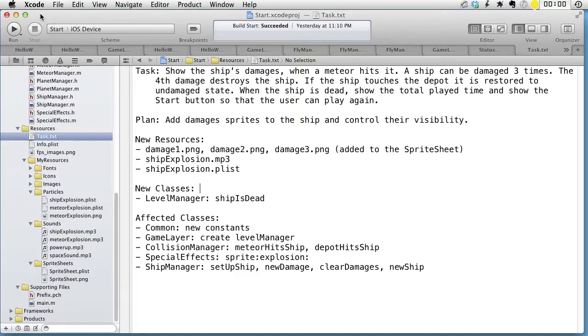We are inside Xcode. Our task is to show the ship's damages when a meteor hits it. A ship can be damaged 3 times. The 4th damage destroys the ship. If the ship touches the depot, it is restored to undamaged state. When the ship is dead, we have to show the total played time and show the start button so that the user can play again.